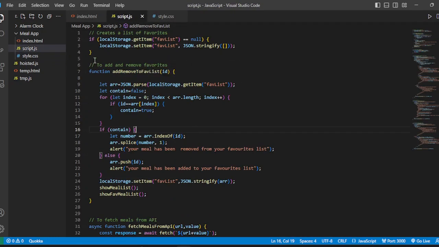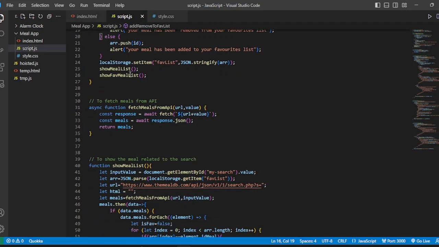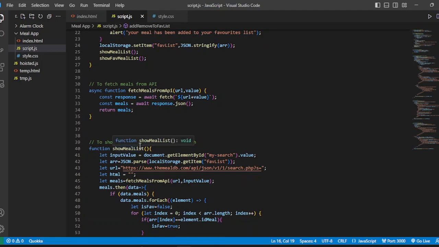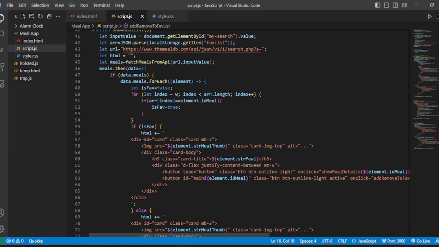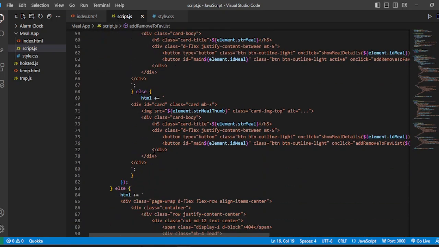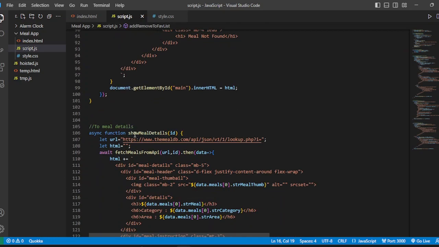And the JavaScript. The favorite list is stored locally using this line of code, and this function is used to add and remove meal items from the meal card to the favorite list. This function is used to fetch the meal from the API, and this function is used to show that fetched meal using a card. And this function is used to show the meal detail.